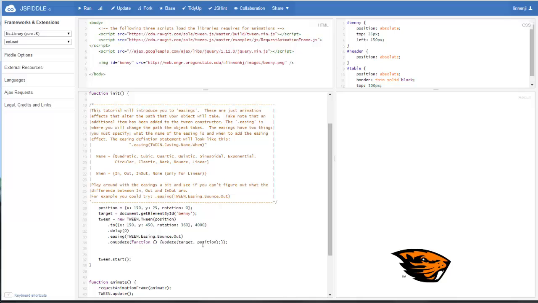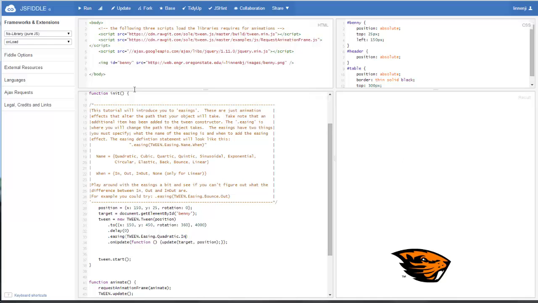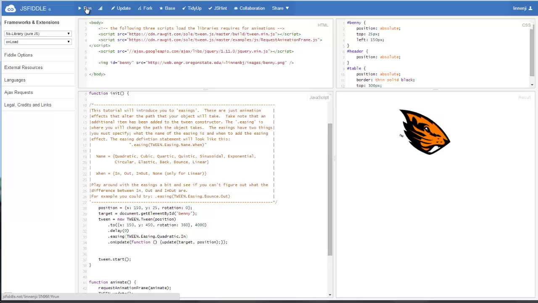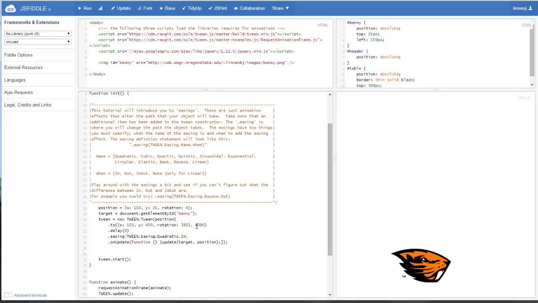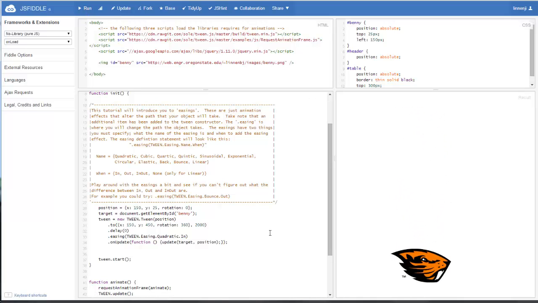So you can play around with this. And like I said, these first ones deal a lot more with just the speed that the animations happen. So you can see with the quadratic out, it starts faster and gets slower. If we do a quadratic in, it's going to start slower and pick up speed. And that becomes a little bit more noticeable if we reduce the runtime. Starts slower and gets faster.